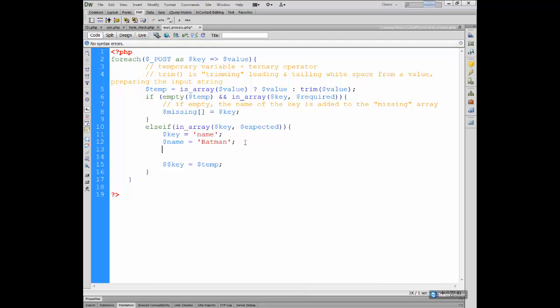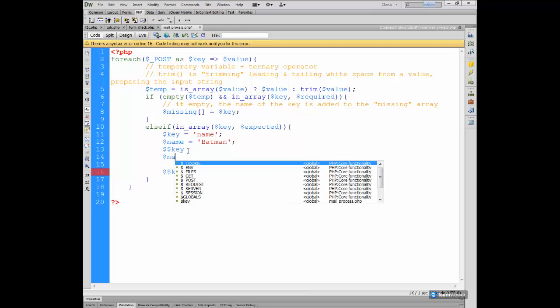So if I now call a variable variable key, a new variable from name, at the same time, that means the variable key would in fact look like this.